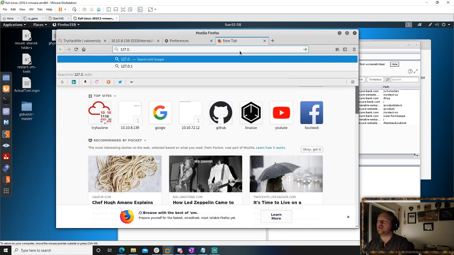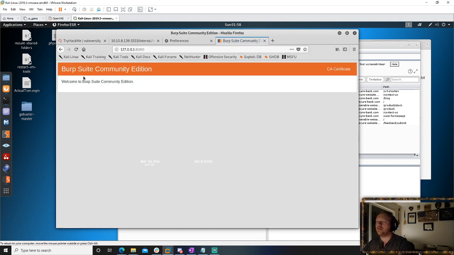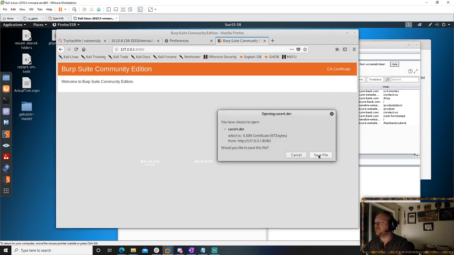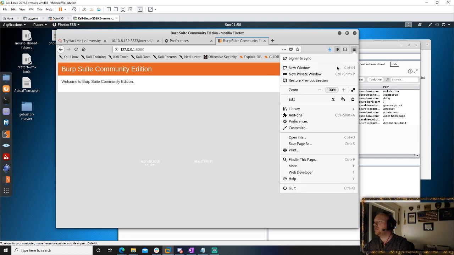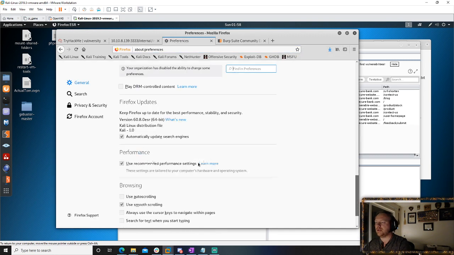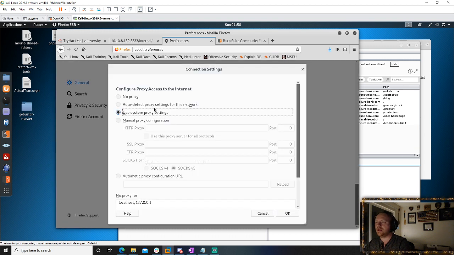So you have to configure Burp Suite to intercept your browser traffic. Once you get Burp Suite running, it runs on port 8080, and you're going to download the CA certificates for it, and then upload them into your Firefox and trust them. Now I can go to my preferences here. Network proxy, where Firefox connects to the internet, right? I'm going to use a manual proxy. We're going to use 127.0.0.1 port 8080. And we're going to say OK.